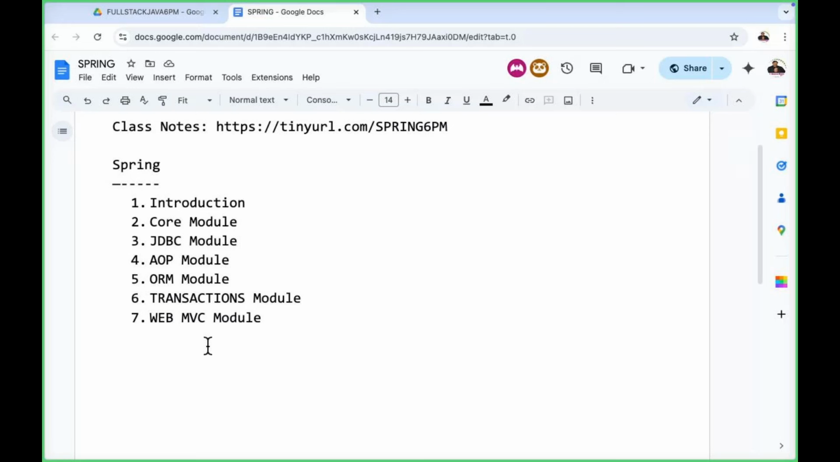Then you may ask me, what is the prerequisite for learning this Spring framework now? For those who are learning our Java classes at present, whatever knowledge you have at present is sufficient to start the Spring framework.